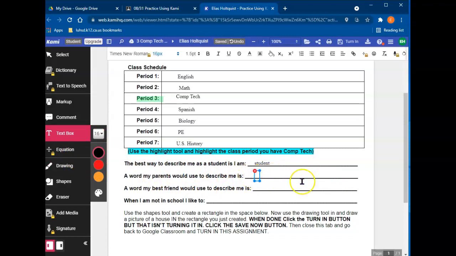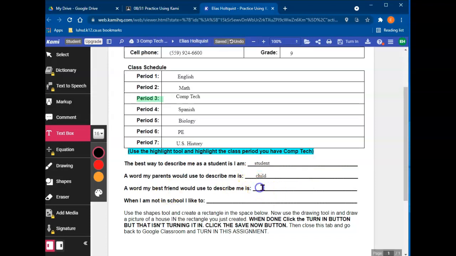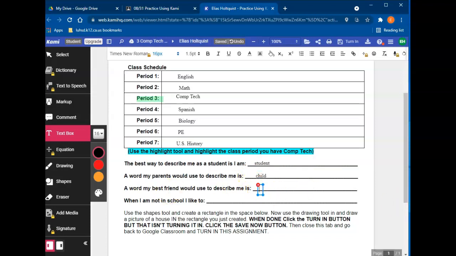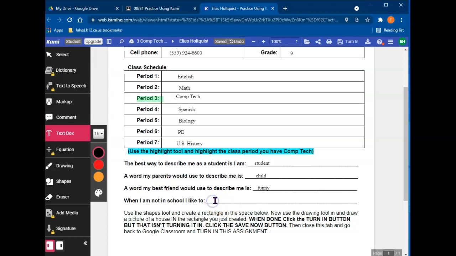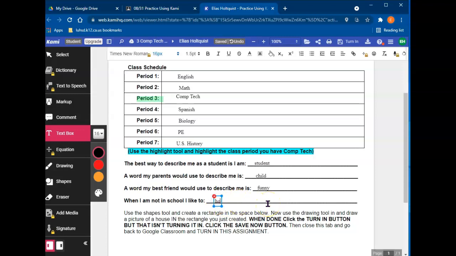A word that your parents would use to describe you. And you can't say child because obviously you're their child. A word my best friend would use to describe me. And again, the catch is just to make things line up and look good on the lines. And when I'm not in school, I like to, tell me your hobbies.